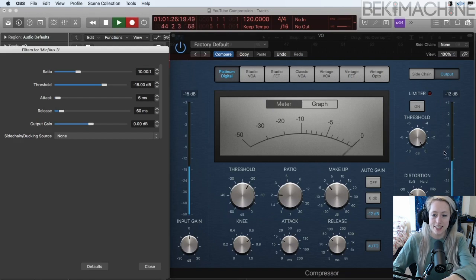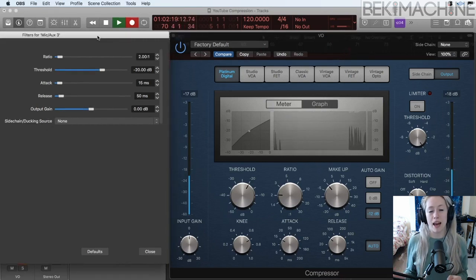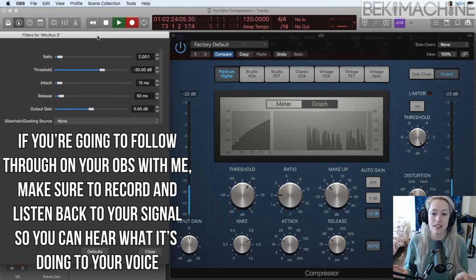You can already see it start to do its job, but we've got a visual diagram here of what's going on with my voice. So I've just matched my OBS settings to my Logic Pro settings. I've made them all the same so that we can see visually exactly what should be happening on our OBS compressor. So let's start by talking about compression.